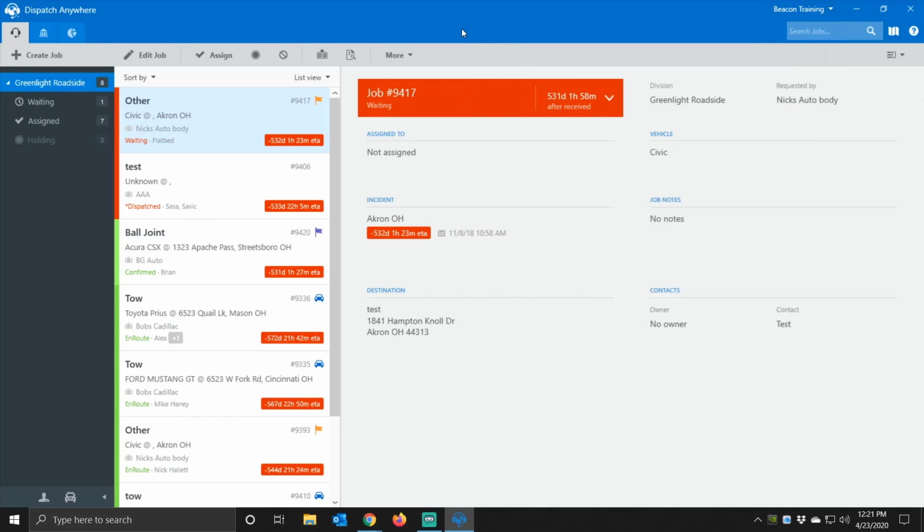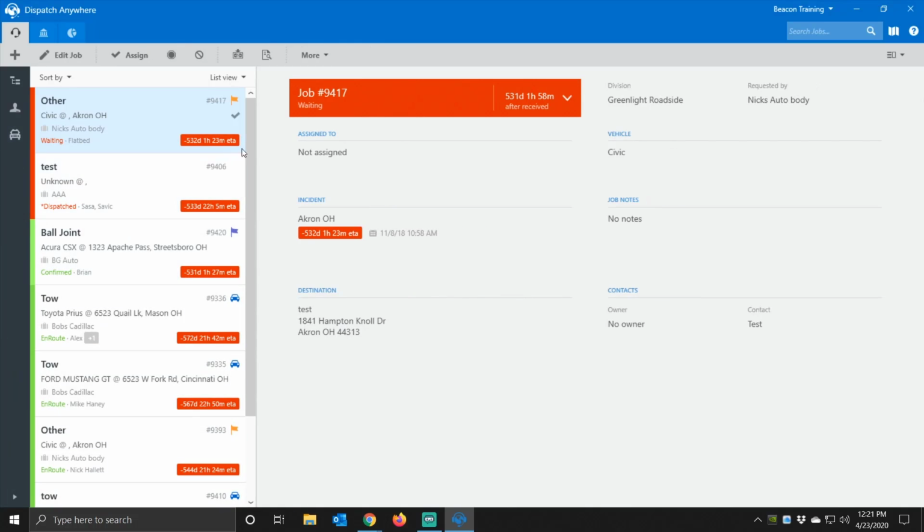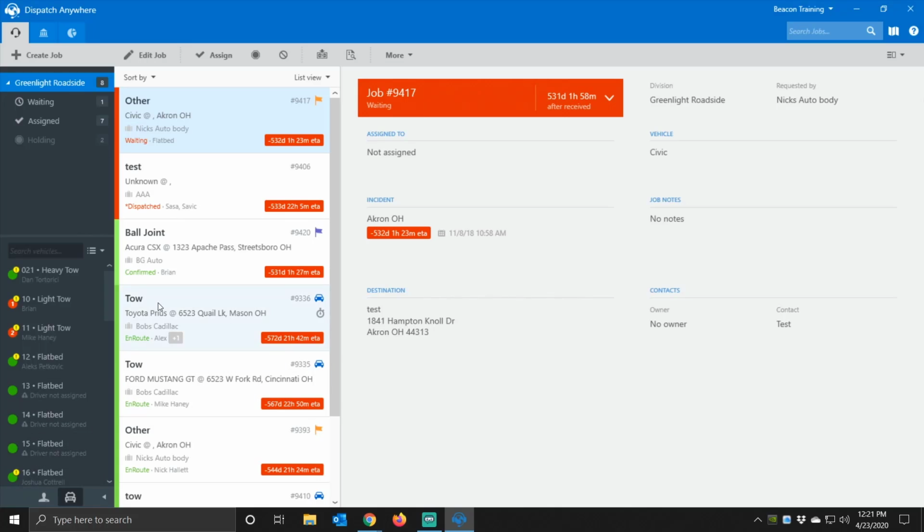Right. So what we're looking at is the main dispatch screen here. We already have a couple calls on here. We can see these are a little bit older, but I have one in waiting, a couple in assigned, two in holding. Down here, this is how I get to my drivers and my vehicles. And this little button right here is a toggle button. If I want to collapse this menu to see more of the screen, I can do that. So when logging in, this is how the view is going to appear to you.